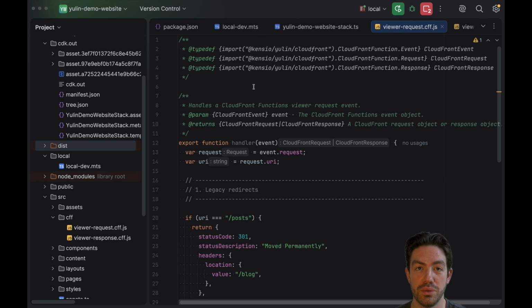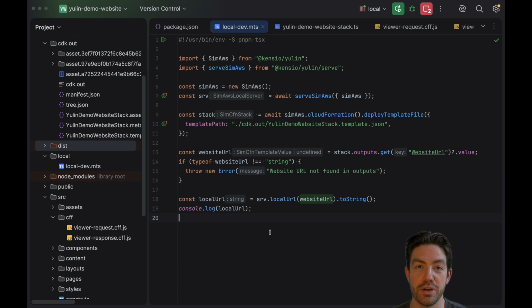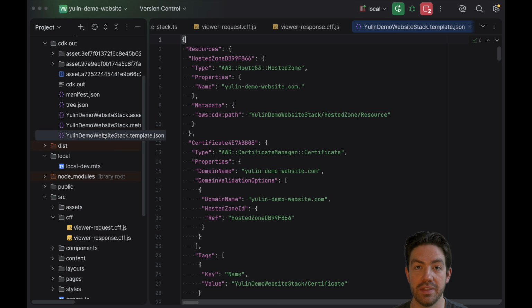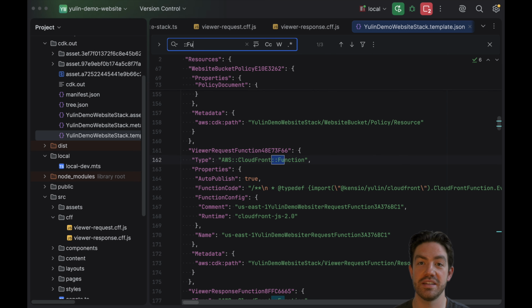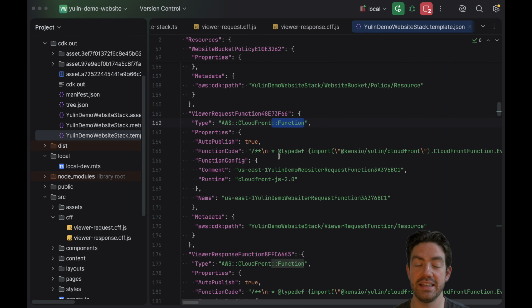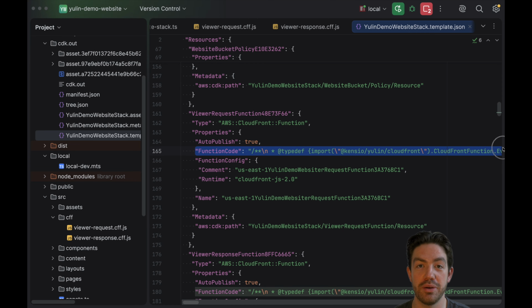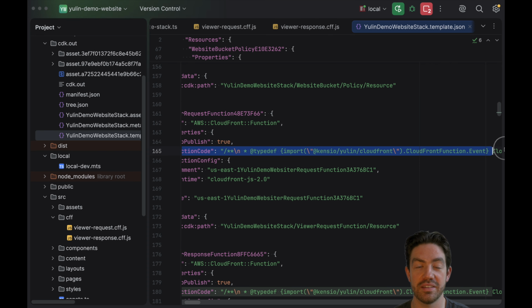Let's go back to our local dev script. At the moment, all it's doing is telling the simulator which CloudFormation template to deploy. If we look back at the CDK stack, you'll notice that each CloudFront function has its source code embedded directly into the generated JSON template. That's how both real AWS and the simulator normally execute the function.